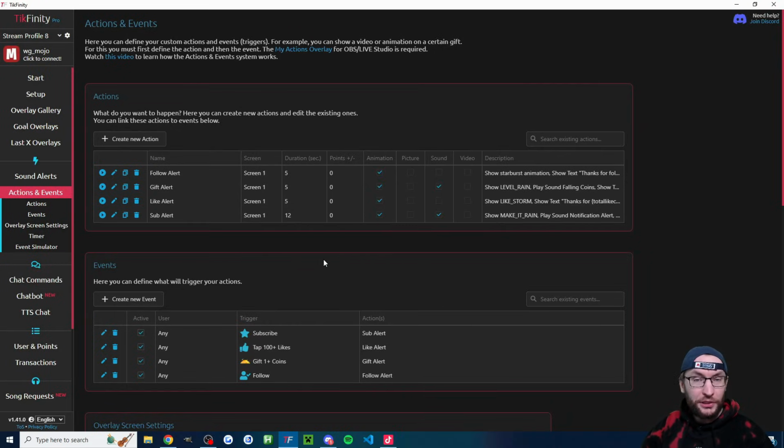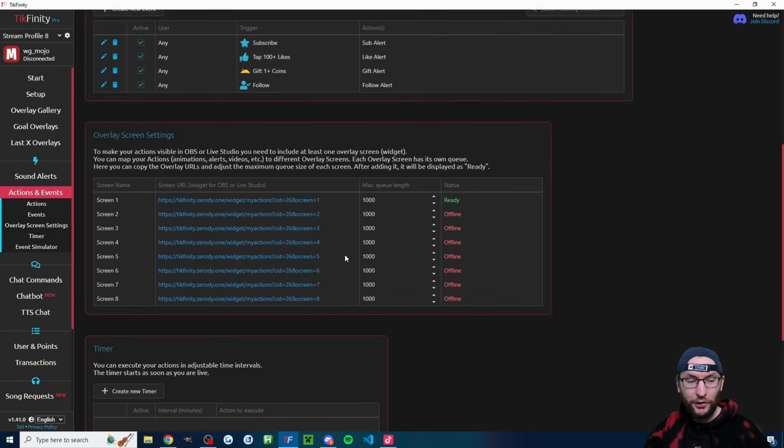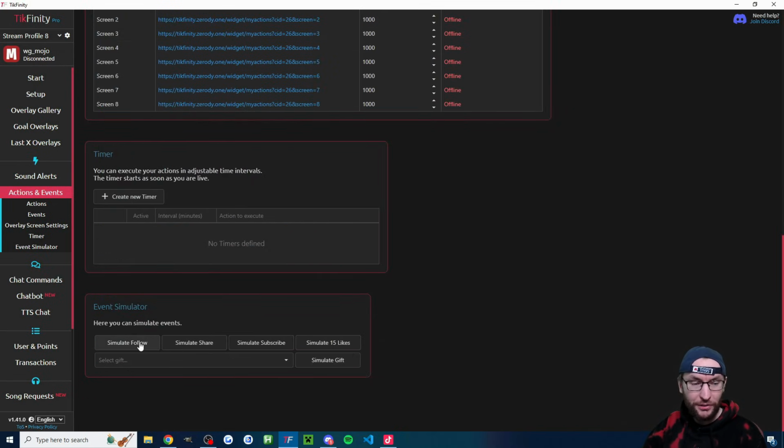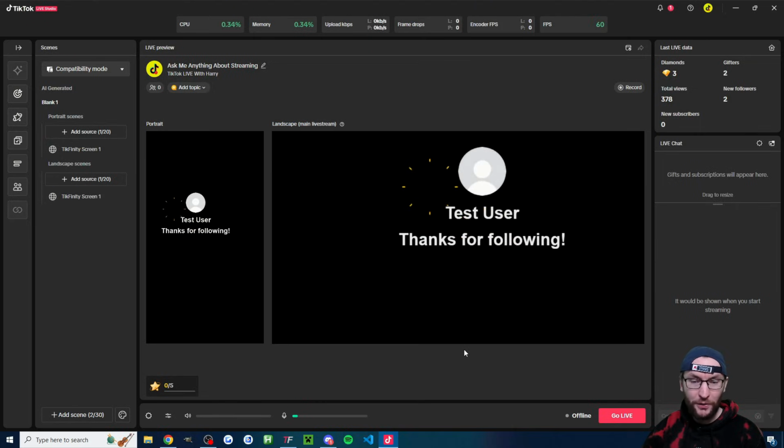And if you really wanted, you could just go live right now, and you've got alerts on screen for subs, 100 likes, 1+ coins, and a follow. So how do you see what they look like? You can either press the play icon on the left, or you can scroll down to the bottom of the page and press one of the simulate buttons. Let's simulate a follow and open Live Studio, and you can see this is what it looks like.